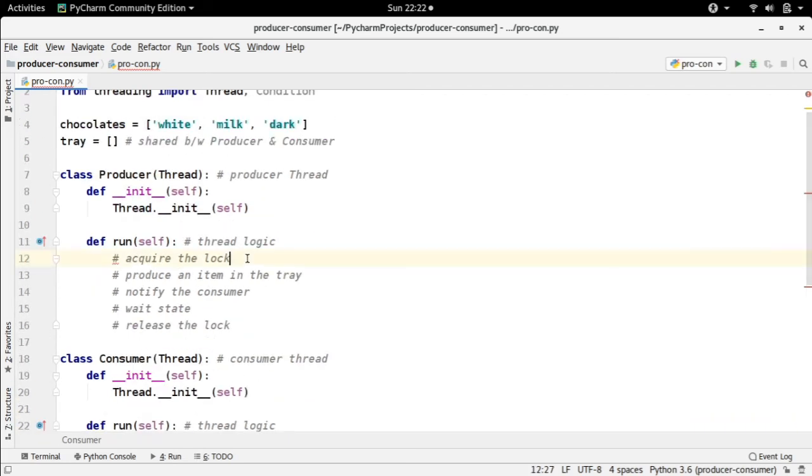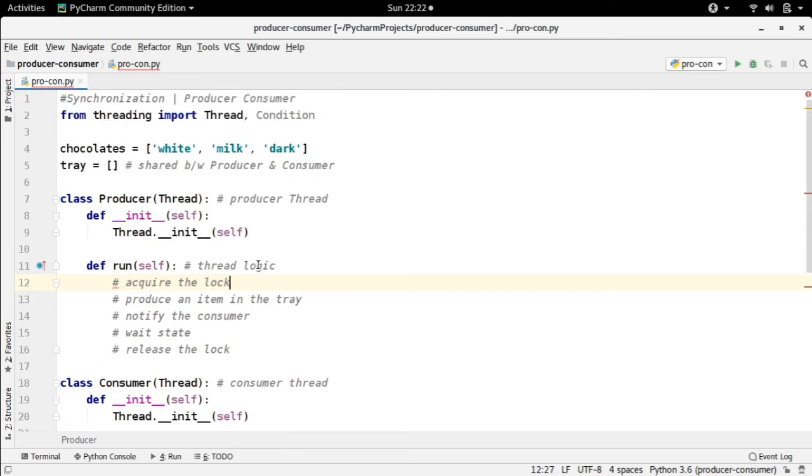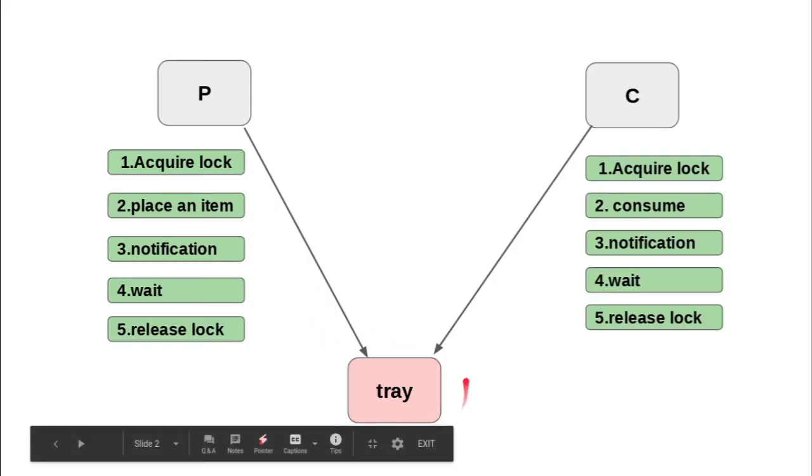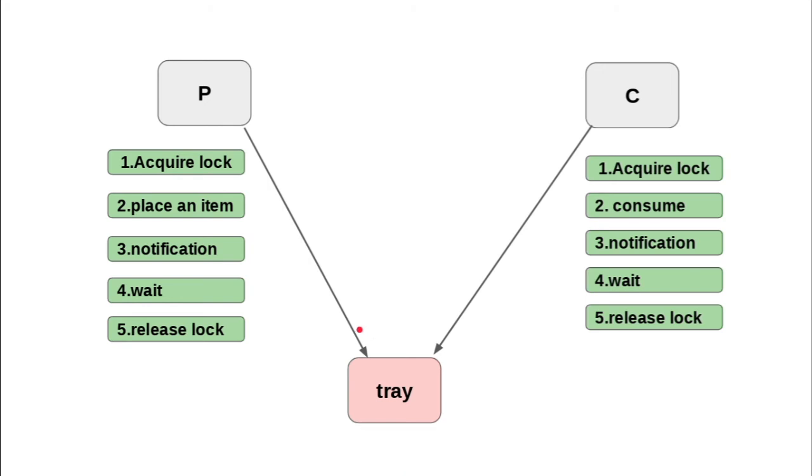Fine. Now how do we acquire the lock? For getting a lock, there is a class available called Condition. The Condition class provides a set of methods like acquire, notify, wait, and release, which are very helpful to create this synchronization. What we are going to implement here is what we call a synchronization problem in any programming language.